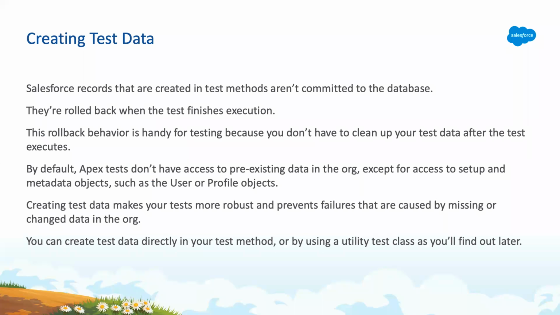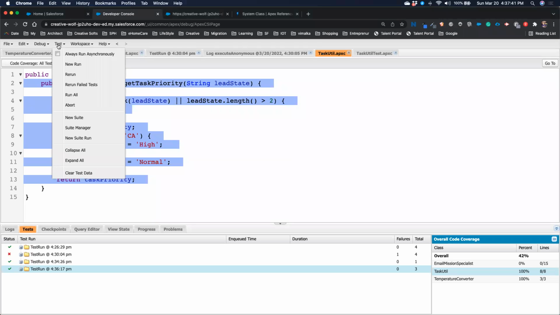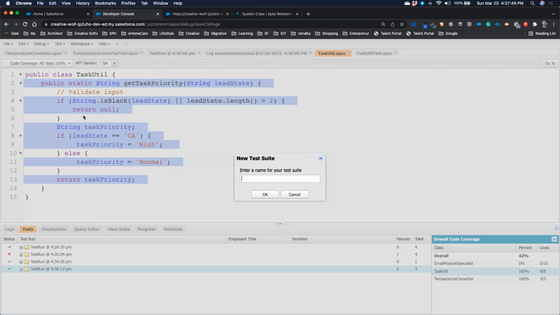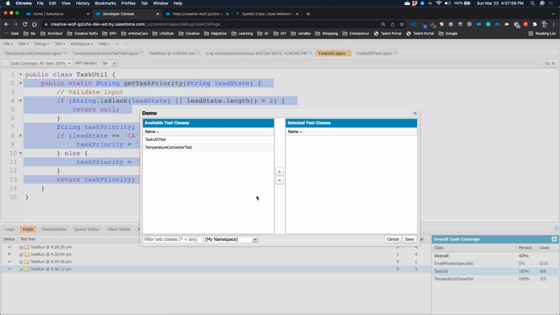Okay, before we go into test data, I just need to show you another way to execute a test in developer console. We can create a test suite and include all the test classes as a collection of tests.